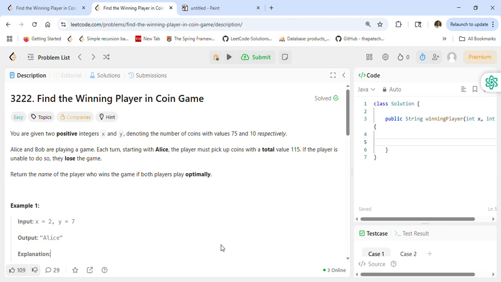So let's start with the problem statement first. You are given two positive integers x and y denoting the number of coins with values 75 and 10 respectively. Alice and Bob are playing a game. Each turn starting with Alice, the player must pick up coins with total value 115. If the player is unable to do so, then they lose the game. Return the name of the player who wins the game if both players are playing optimally.